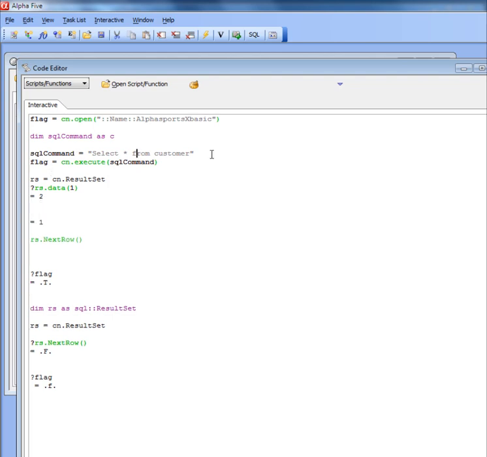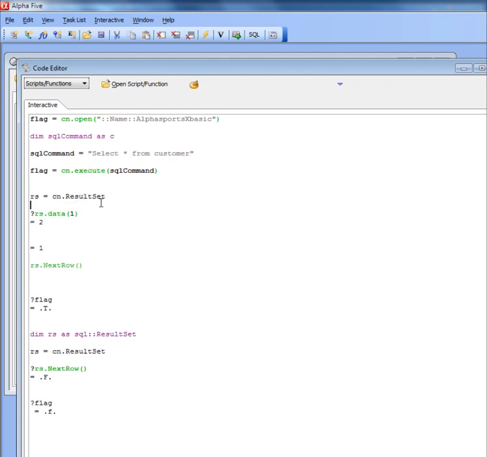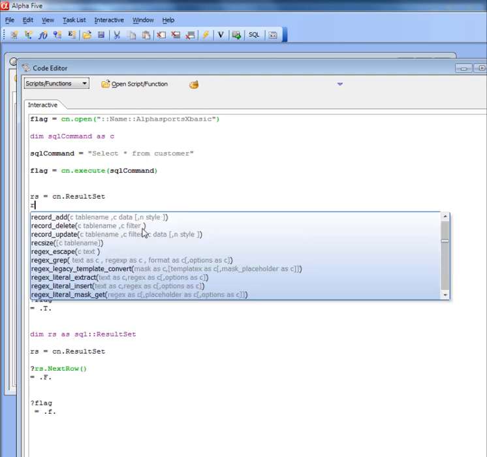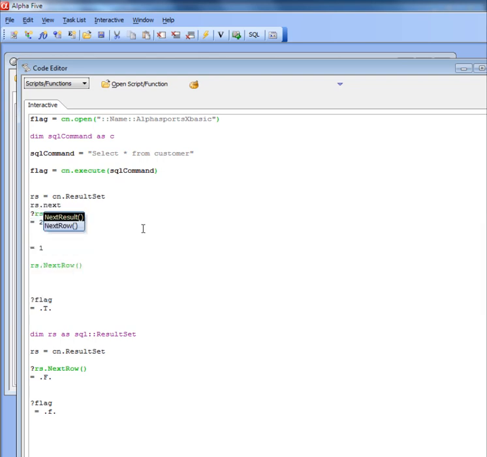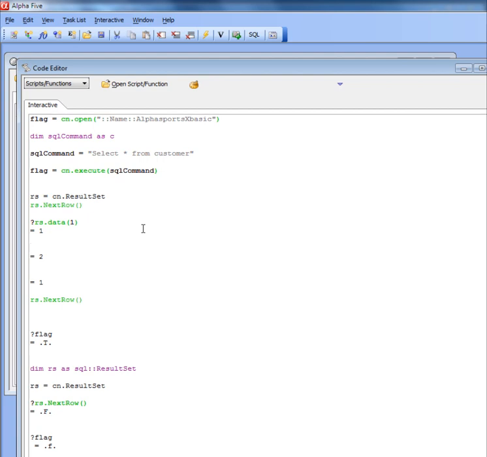So now let's do this again. I'm going to re-execute those commands, get the result set, and now before I read the data from the first row, I'm going to go here and say rs.nextrow. So the record pointer was positioned before the first record, so now we're positioned on the first record, and now when I do an rs.data, I still get 1. So basically the important point to remember here is that when you do a .data for the first time, Alpha 5 does an implicit nextrow if you haven't done an explicit nextrow yourself.